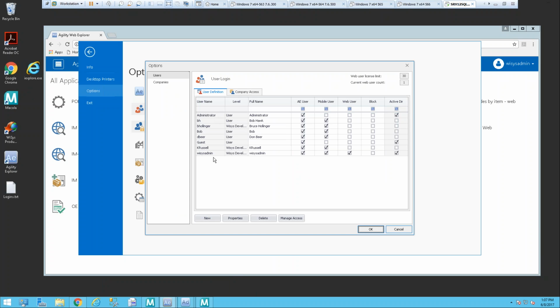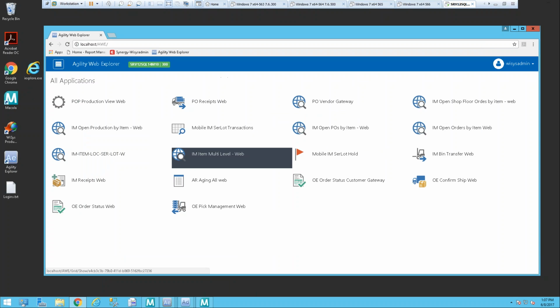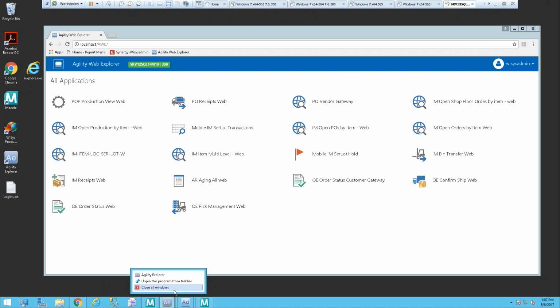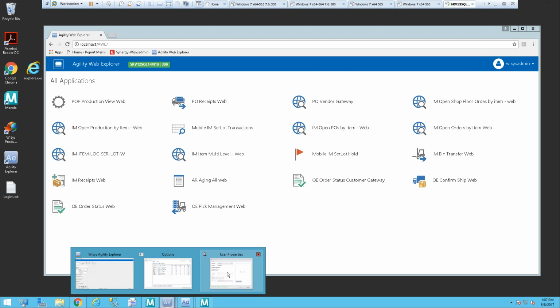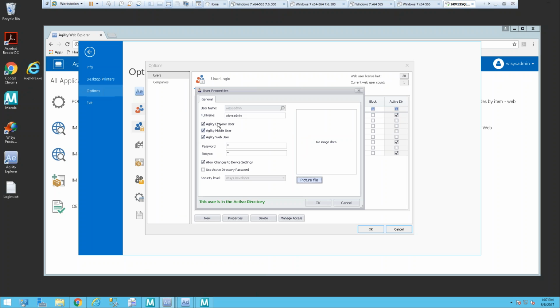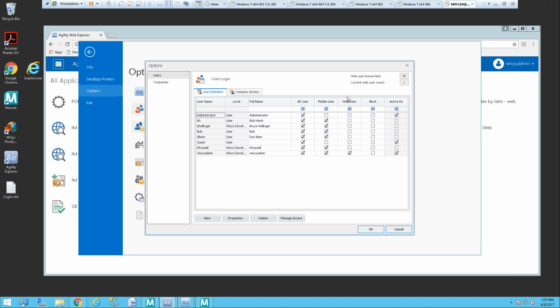So I will see my users that are available here. And if I want to set someone up as a web user, I simply open up their user record. And just like we have a selection for Explorer, mobile, and a web user, you check the box and you click OK. You can see who has web user access, and I can see the licenses that I have because the web user is a named user, and I can see how many I've used of those applications.